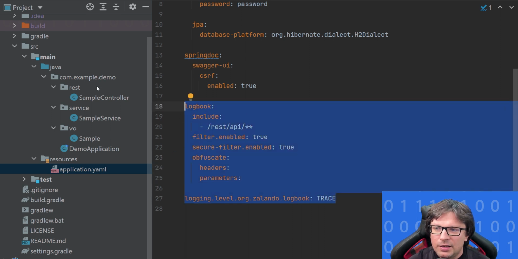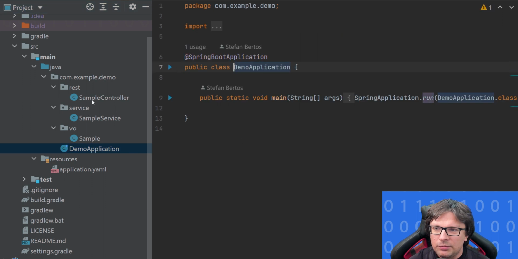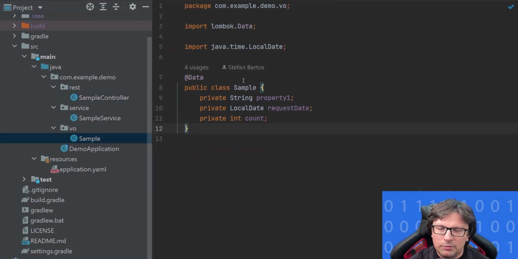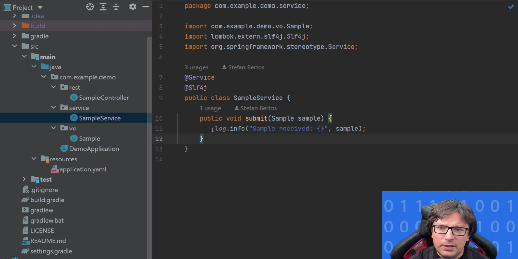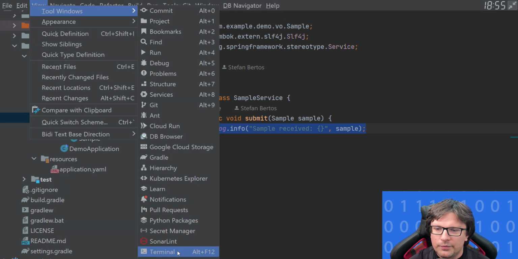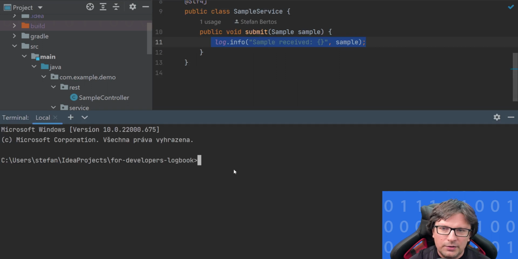Yeah, I tested this. And my application is a very simple Spring Boot app, no magic here. It has a sample controller, which logs the entry in the submit method, which has a simple request body sample object with a couple of properties, and the service is doing just again some logging, so we see what is going on. This is Spring Boot and Gradle, so we can start this up very easily by using the Gradle wrapper and the bootRun command.